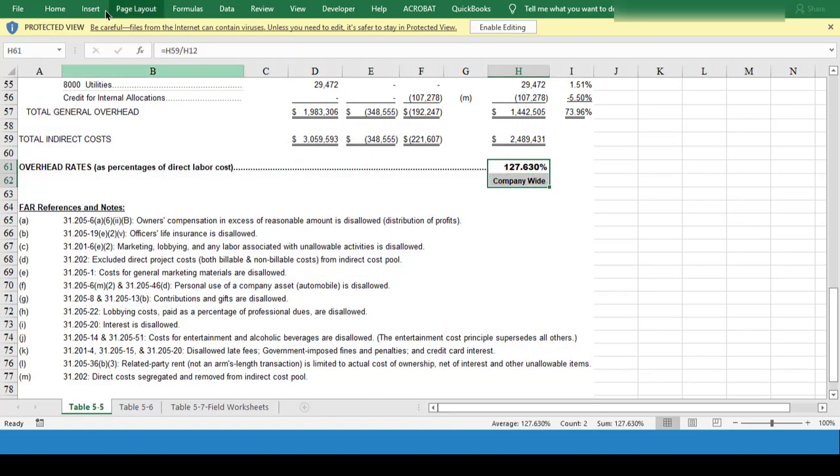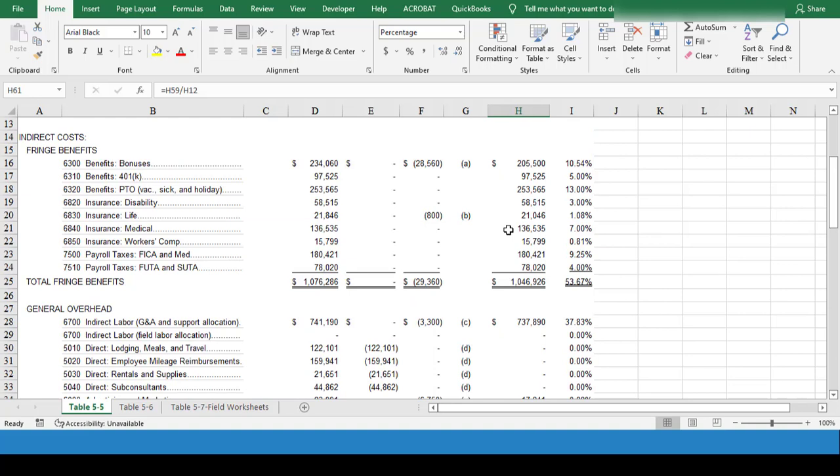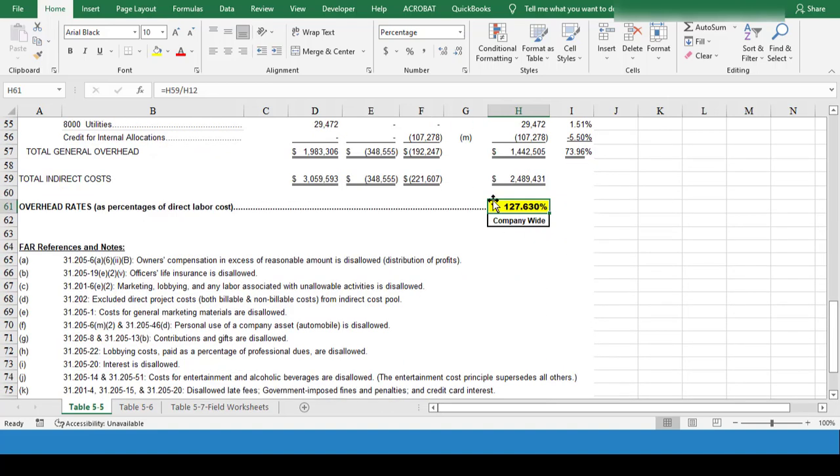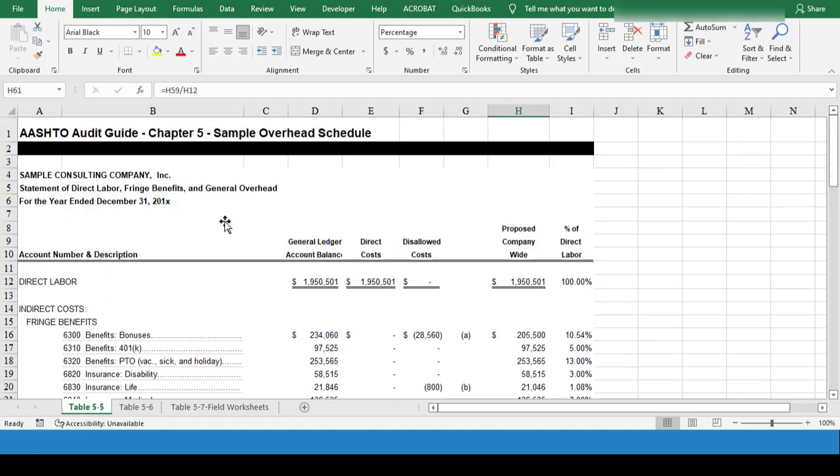In this case, it's 127% of direct costs is what the indirect cost rate will be. So this will be the kind of Excel spreadsheet that the CPA firm will develop to determine your indirect cost rate. And again, you can see from the level of detail, this is a complicated calculation, and it's probably a good thought to get a CPA firm in there to do this calculation.